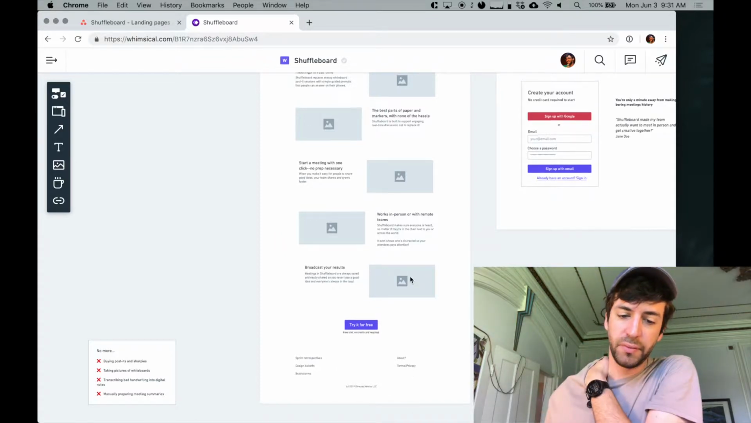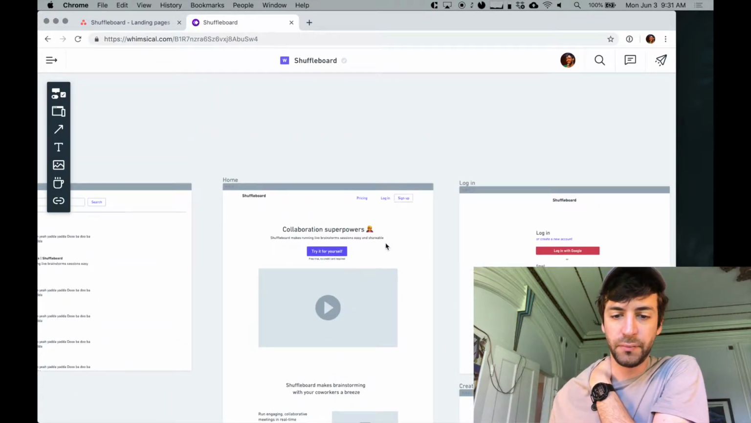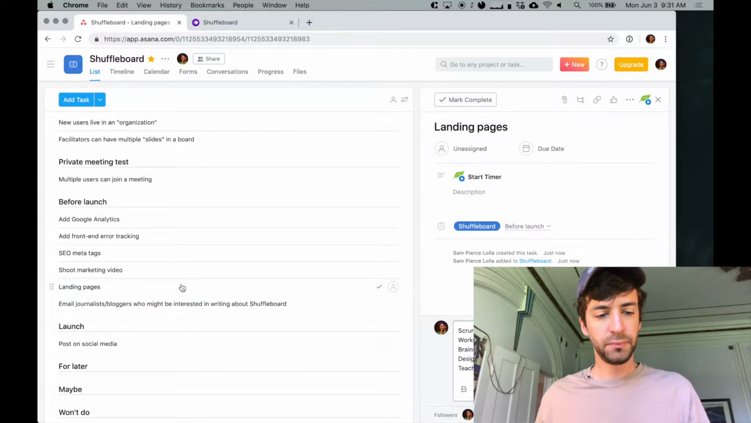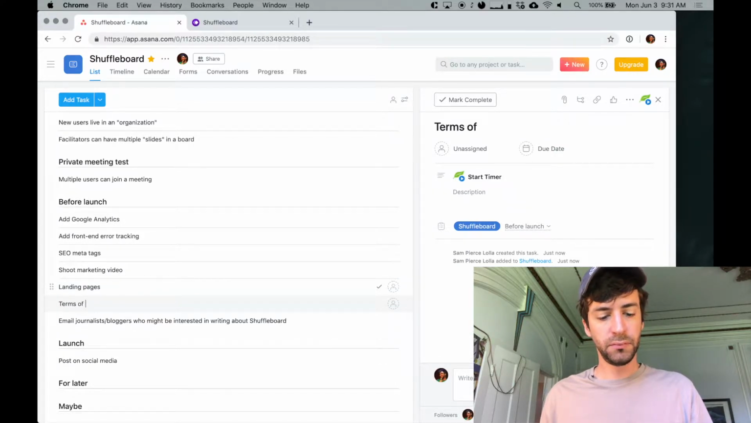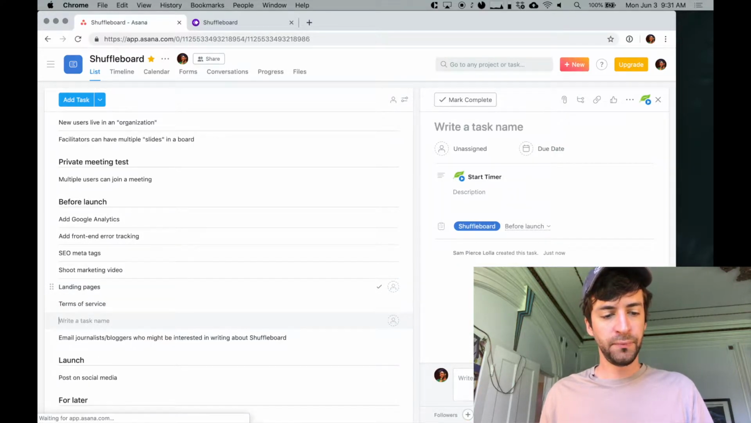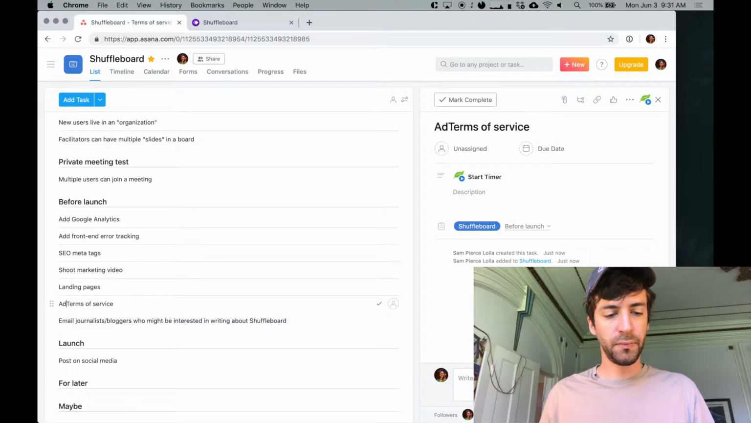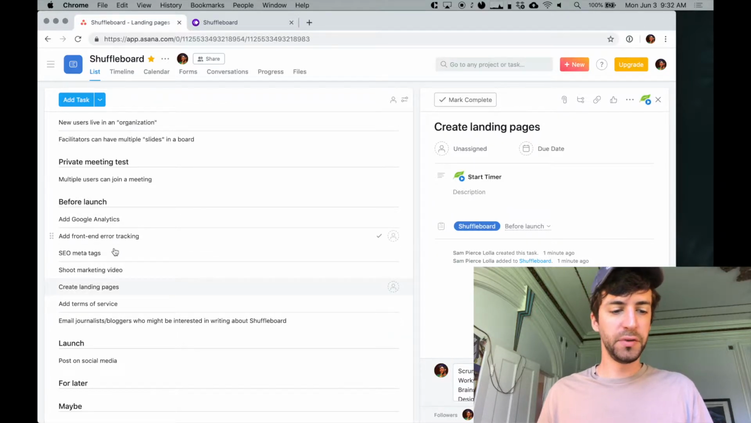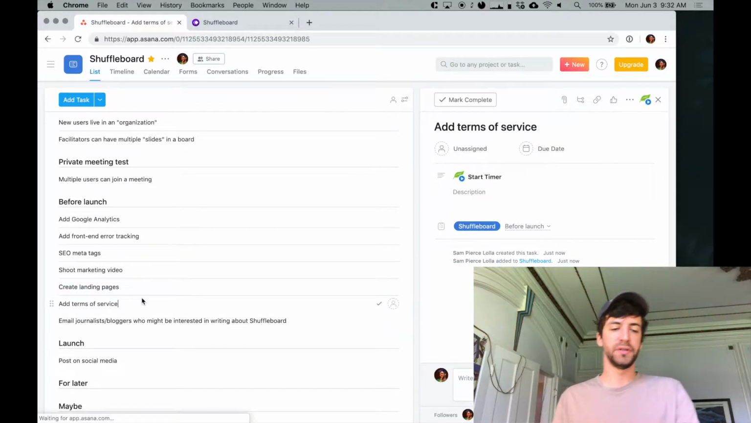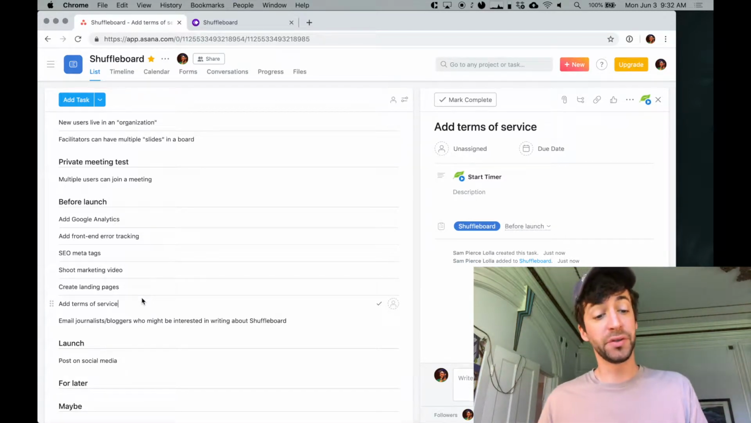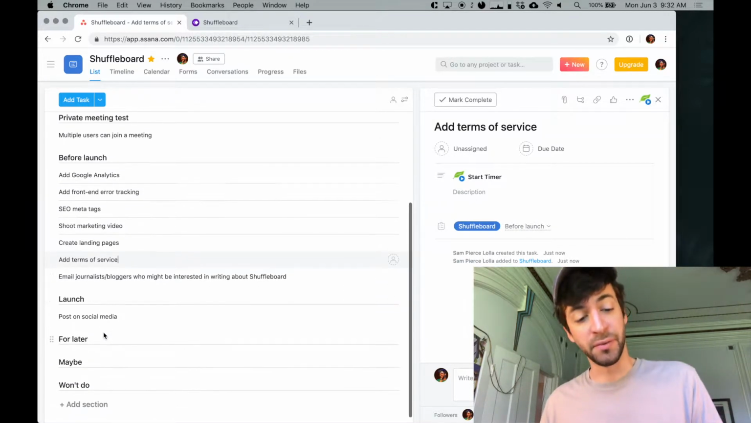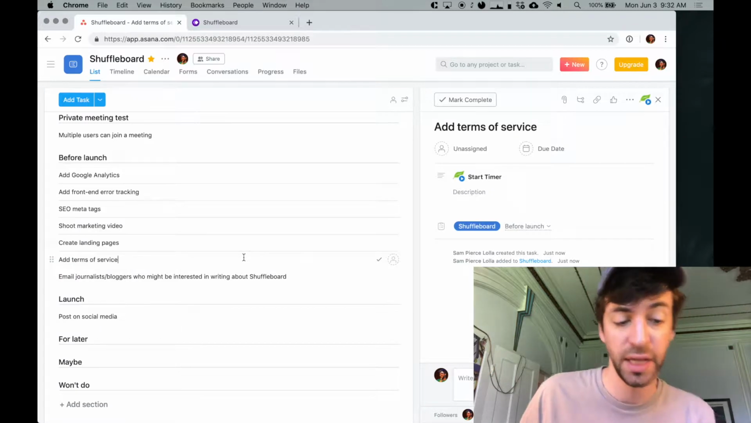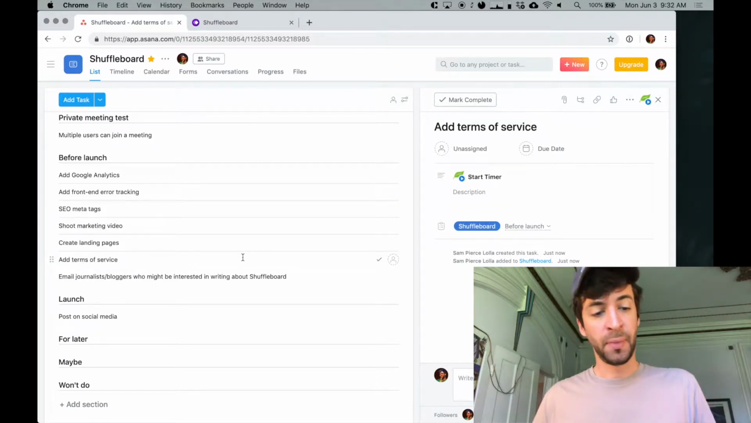Terms of service, we're gonna need that. Try to start these with verbs. So if it says "add terms of service," it means I got to do it. If it says "users can add terms of service," it means users can do it, or just build the thing that lets people do that thing.